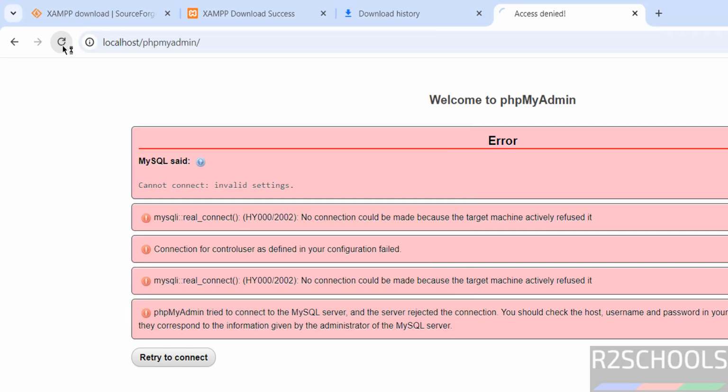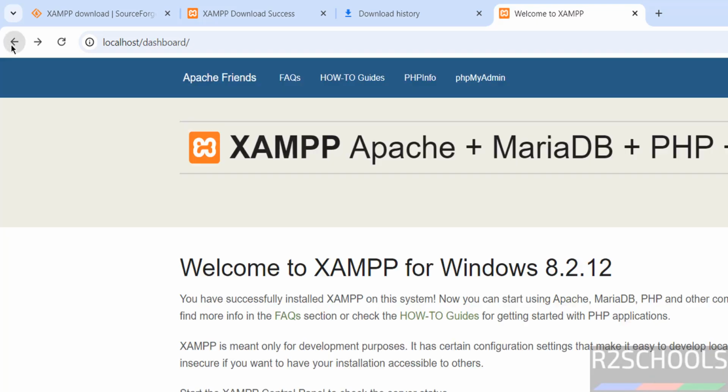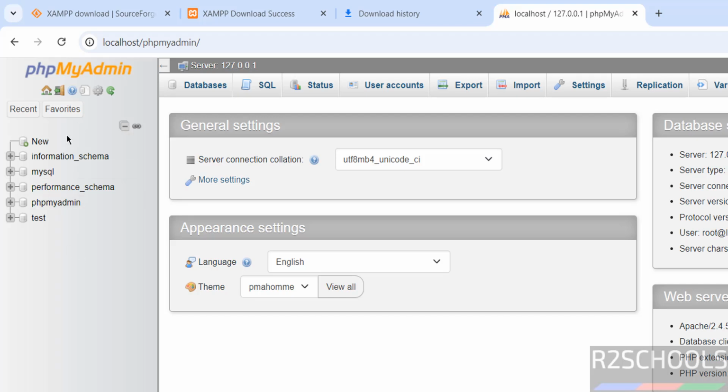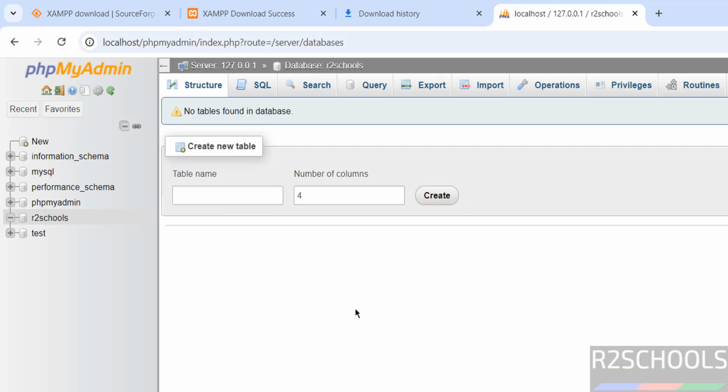Now reload the page. See, we are able to. Even if you go back, now click on phpMyAdmin. See, we have successfully connected. Now see, these are the list of the databases. So if you want to create a database, click on new, then provide the database name. Then click on create. See, the new database is there.